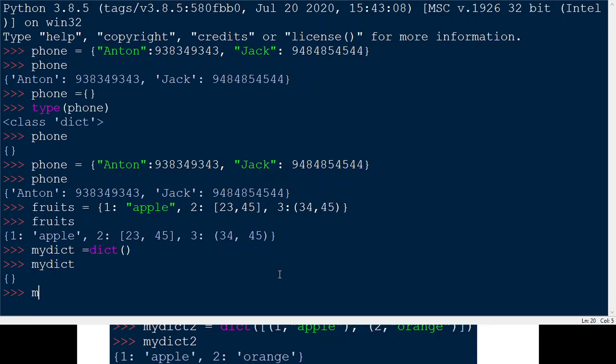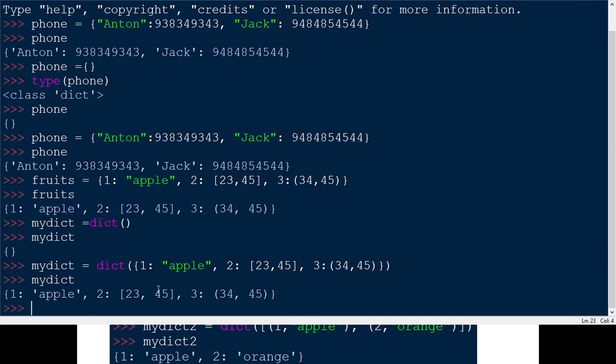So you can use the dict keyword. Now if I want to store some elements, my dict equal to dict of. And you can store any type of elements in this dictionary. So I will use the same elements like this. I am using the same thing here, copying it. Now if I check my dict, it will contain all the three elements. Key data value pairs will be there.